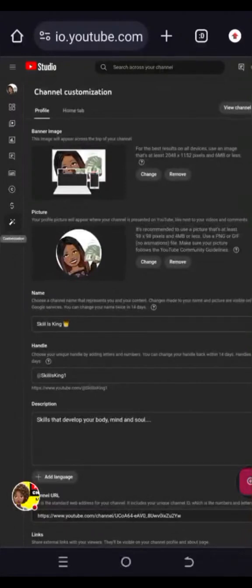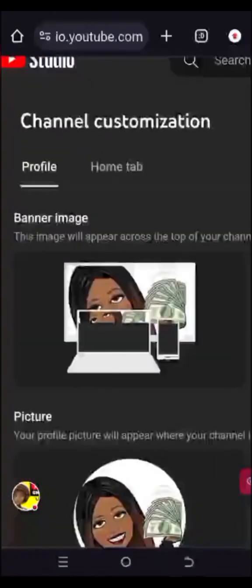You click on that thing that looks like a wand. All right. Can you see that it has brought me to the home page? Okay. So when it has brought me here now, you can see on the top it's showing my profile. I want you to click this home tab.